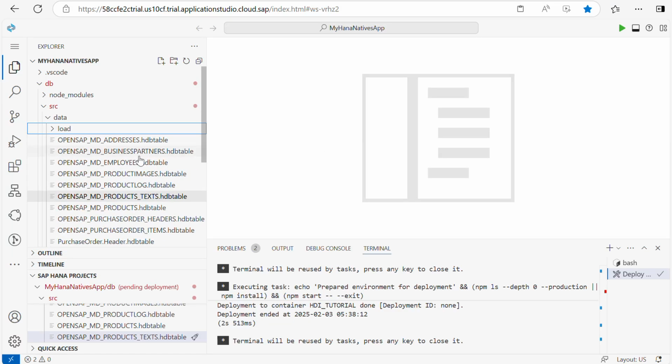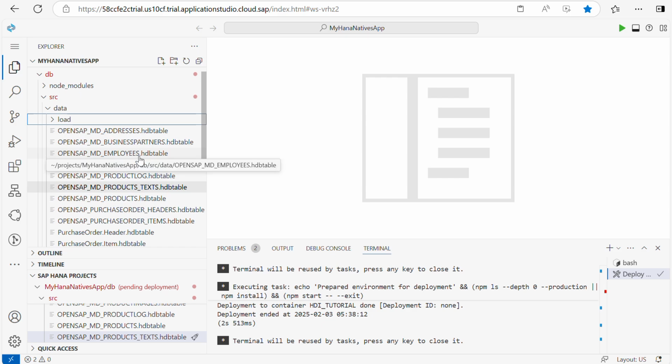In my previous video, I already showed you how to perform calculation views, how to create tables, how to do the deployment, and how to test those applications in SAP HANA Data Explorer. That's all you learned, right?